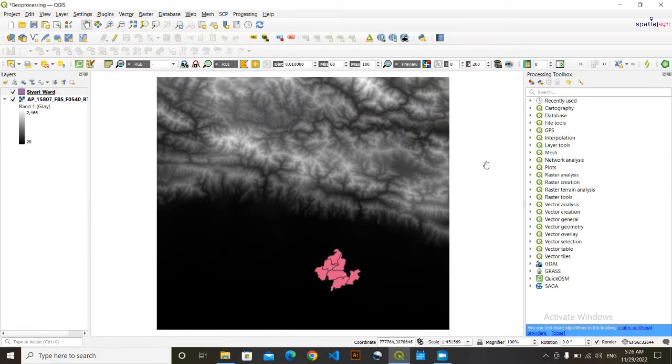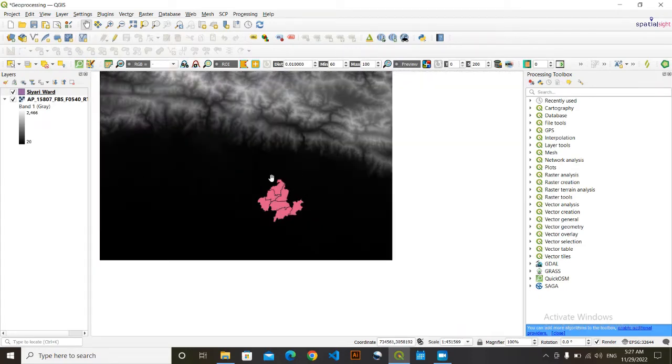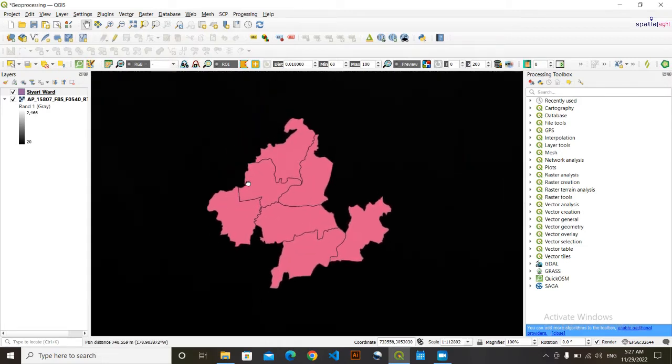This is a raster data that you can see here and my study area is represented by this pink color. To do analysis in only this study area, I need this DEM data of only this study area. So for that purpose, I need to do clip.